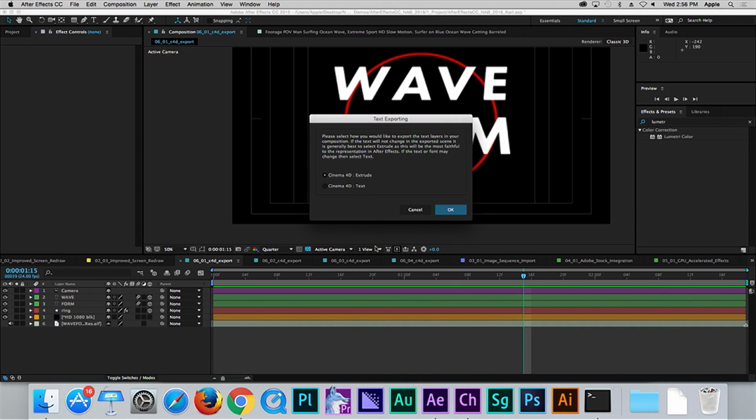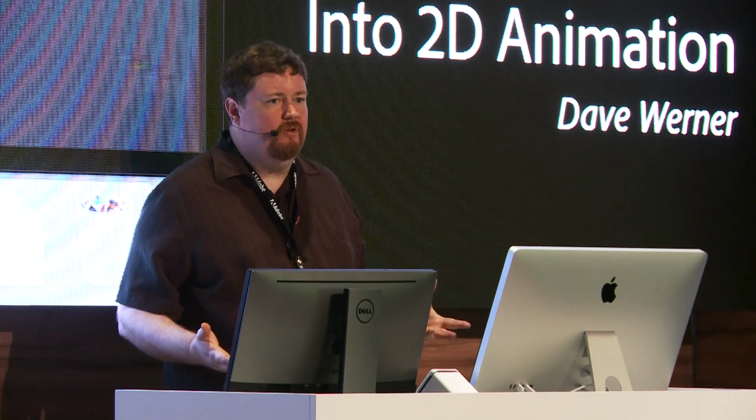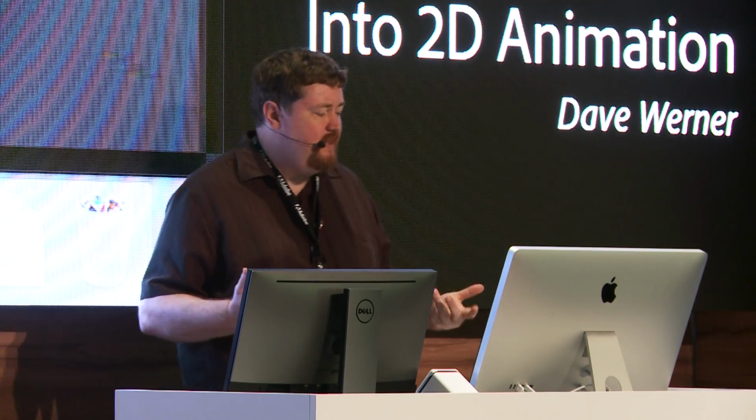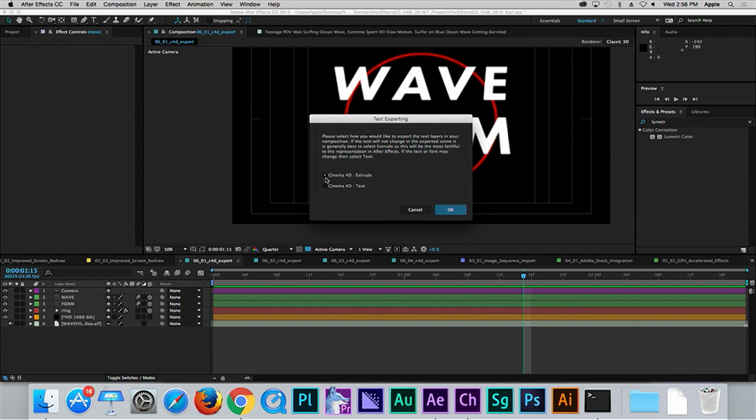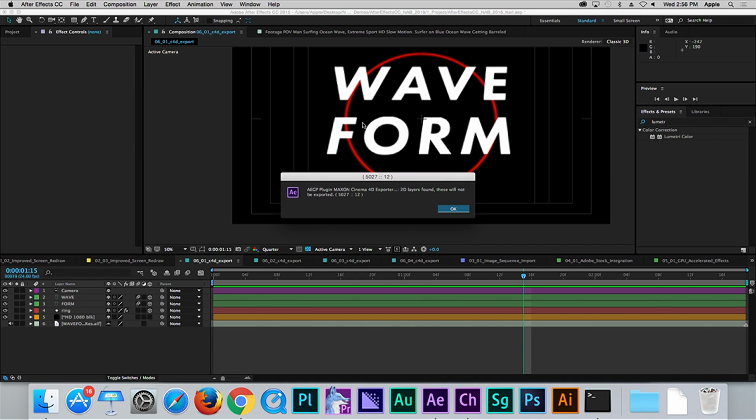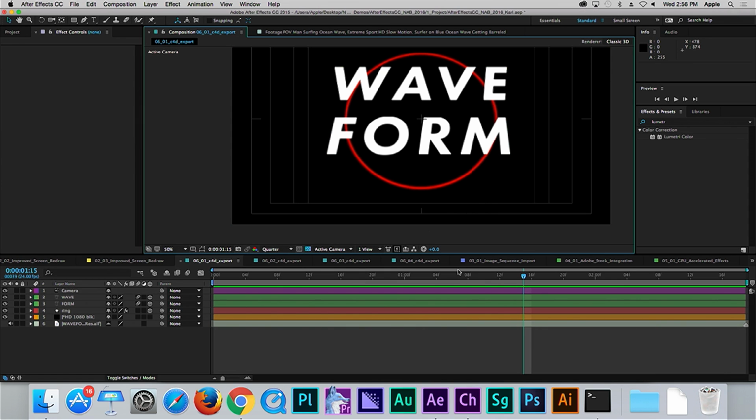So I can choose how I want to export the text layers. If I want the text layers to be animatable in Cinema 4D, I want to do some more advanced work, be able to replace the text or randomize the text, I can do that by selecting text here. In this case, I just want to do a simple extrusion, so we'll go ahead and leave it as it is. It's giving me a little message saying that, hey, you've got a black background and an AIF audio file. Those are not 3D layers, so those don't get exported.